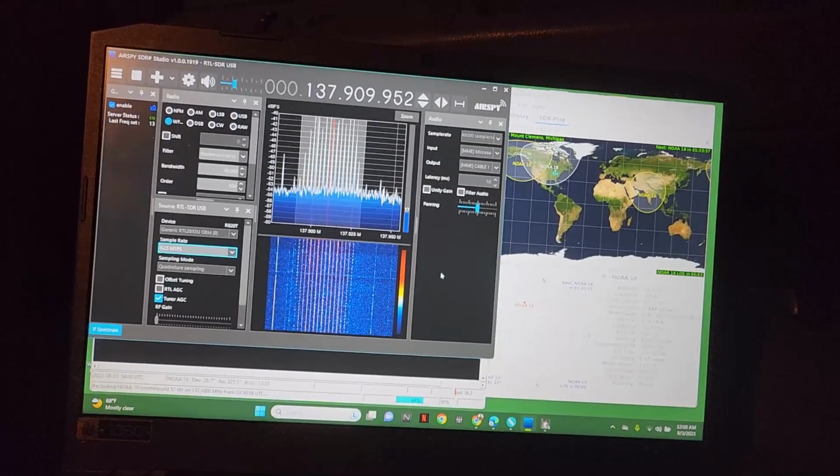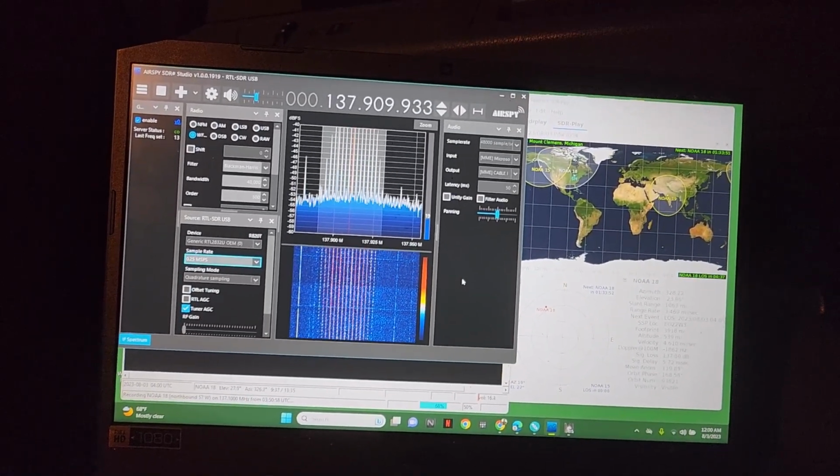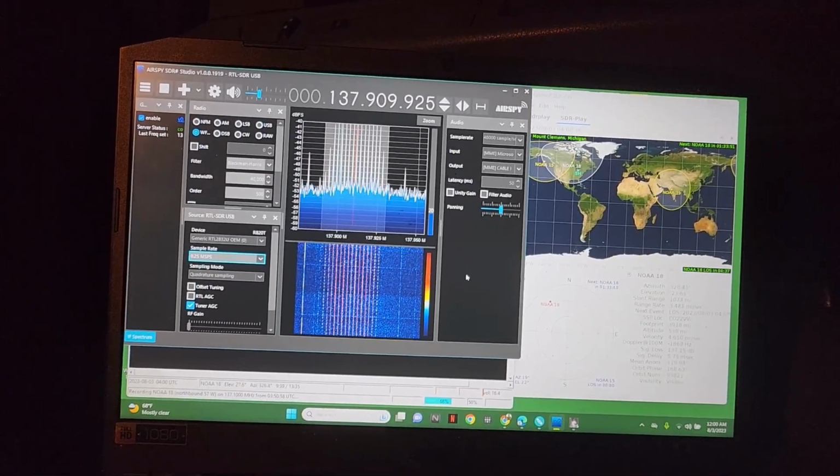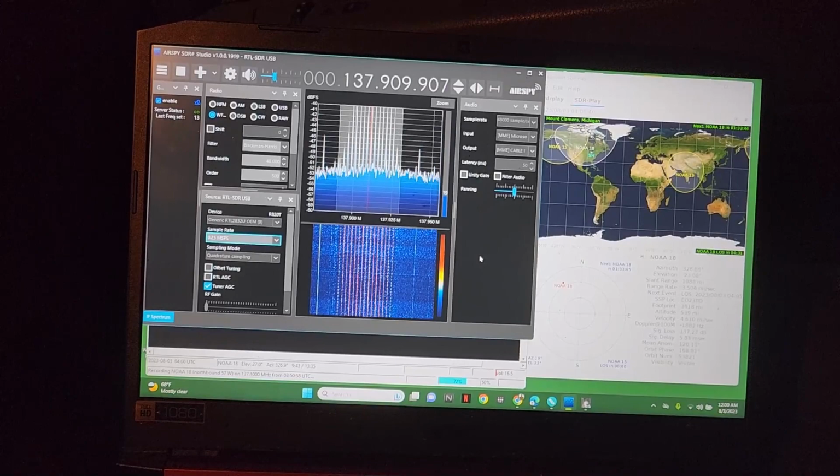I wanted to turn this on just so you can hear what it sounds like too. If you're actually listening to the signal, which you can't when you're recording this, but this is what it sounds like.